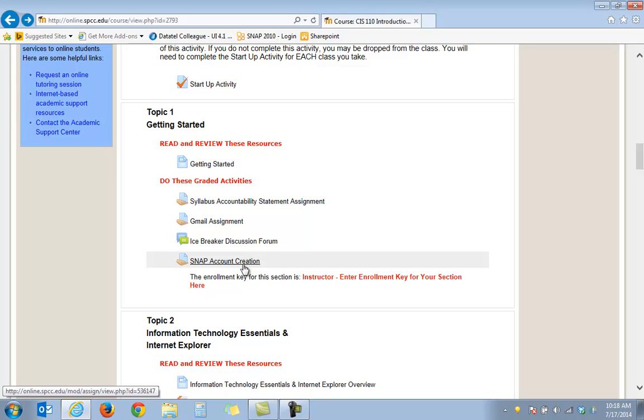Then as you're creating your account, you're also going to need to connect with your specific section of CIS 110 in Snap. You'll do that by entering your enrollment key. And right here is where your instructor is going to have the enrollment key for you. So when you come in here to do your Snap account creation assignment, make sure that you have that card that came with your text, or if you don't have a card and you need to purchase it separately, either go to the bookstore to purchase it or use that link that's provided in the syllabus to do it online. You need that, and then you also need this enrollment key.